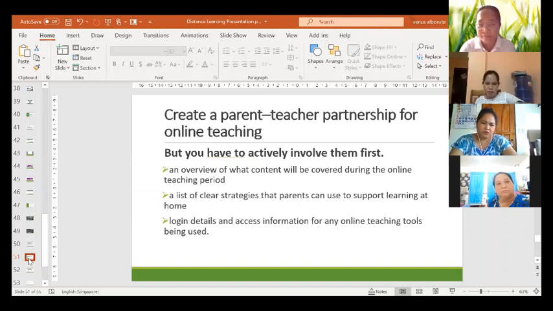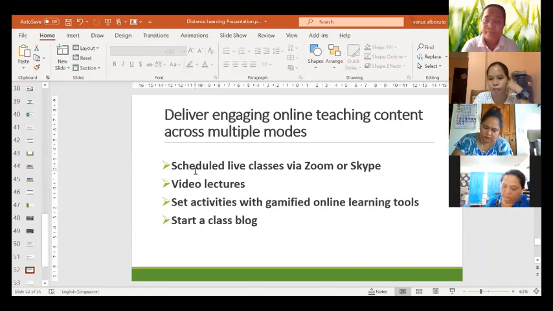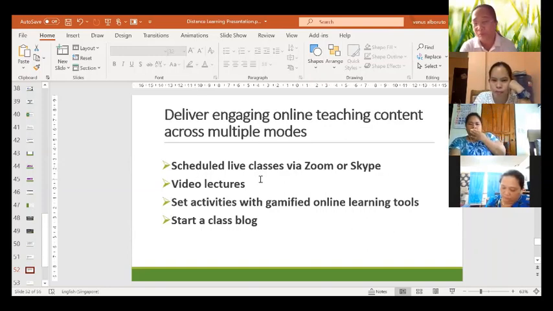We have to orient them on the content, on the strategies, what they can do to help us, and then how to log in that particular platform. So involve our parents. For sure, our parents are also very willing to assist us. Okay. Deliver engaging online teaching content across multiple modes.